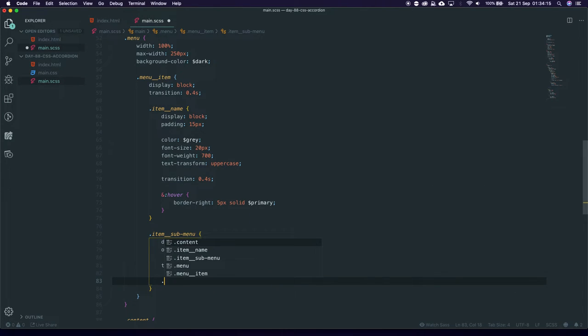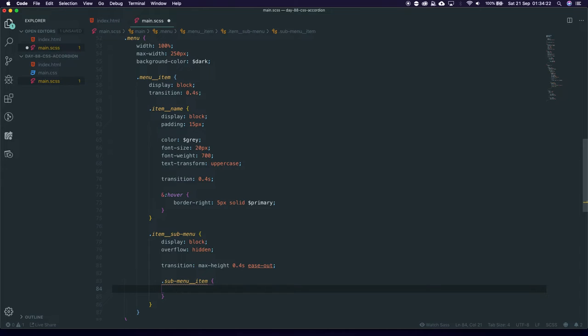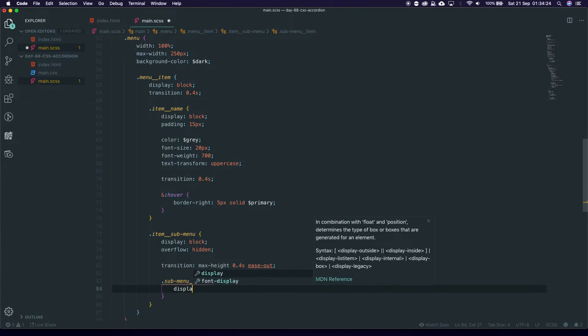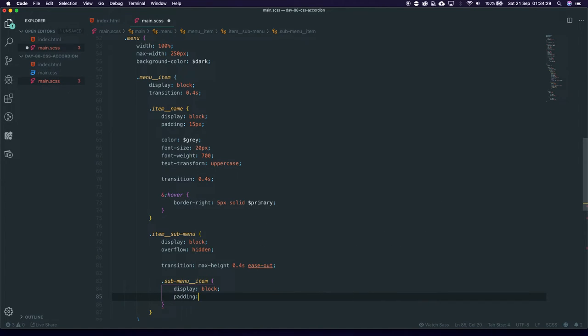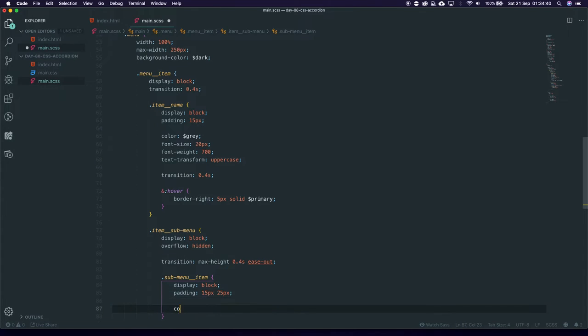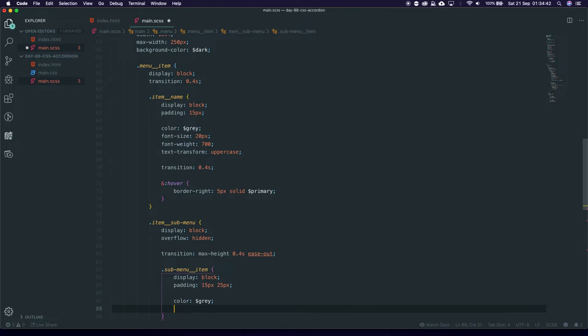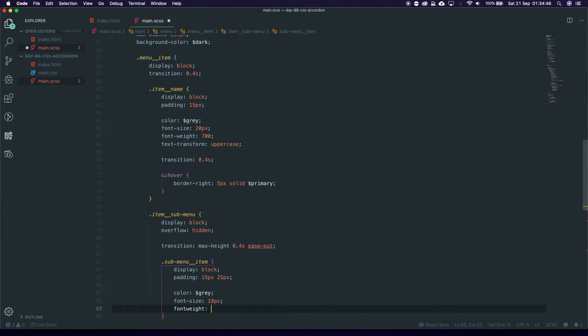And then we're going to have dot sub menu underscore underscore item. And in here, we're going to have display block, padding of 15 pixels top and bottom to match the item name. But this time we're going to say the padding left and right is going to be 25 pixels. So I want it to be slightly more indented because I think that's a nice effect. We're going to say color gray, font size 18 pixels, font weight 400.